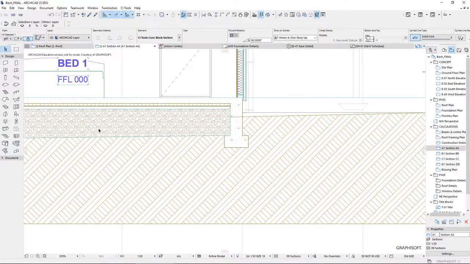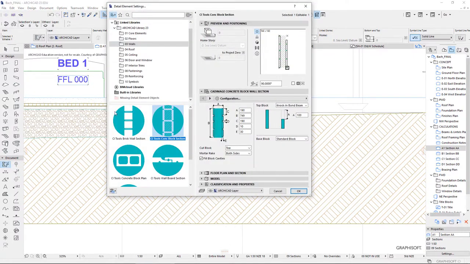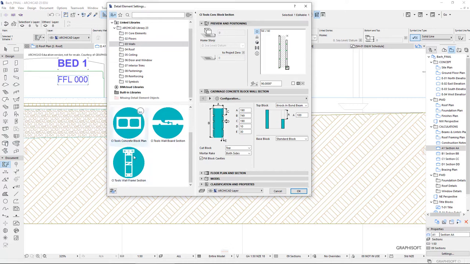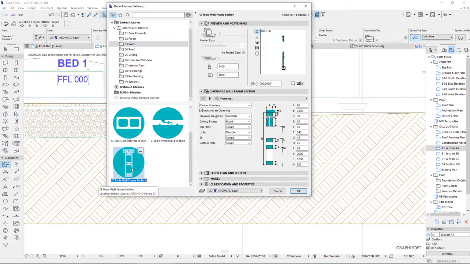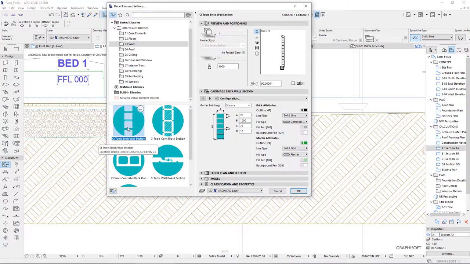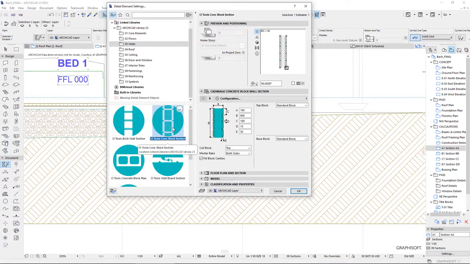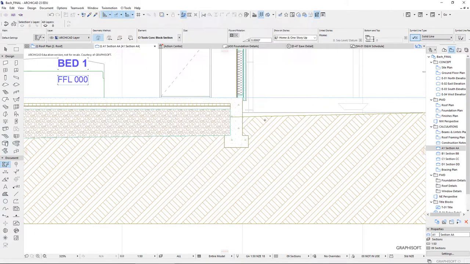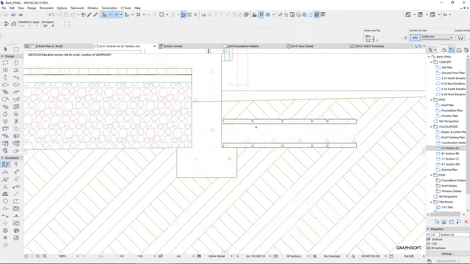Let's go over here. Where did I get it from? It's an object, and it's from this area here, the Detail Element tool. Double click on that tool and it'll open a dialog box where you can start to choose what you're looking for. So if you need a timber frame section, you can use that one. If you want a concrete block and plane, you can choose that one. Do you need bricks? Do you need concrete blocks? Okay. Click, and it puts it there for you.